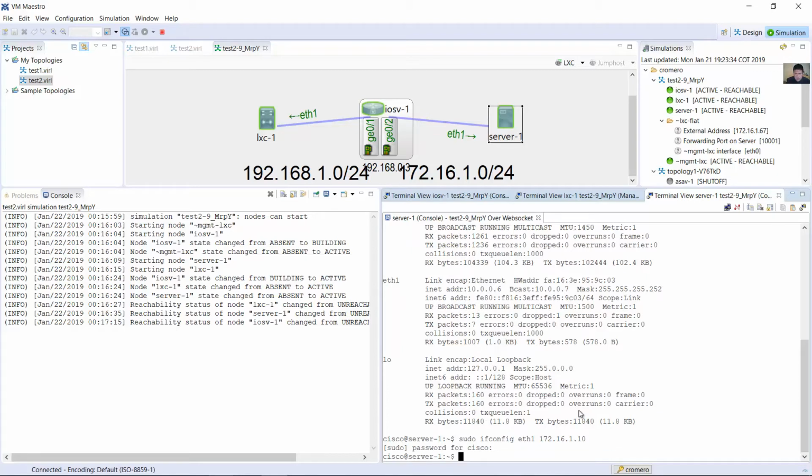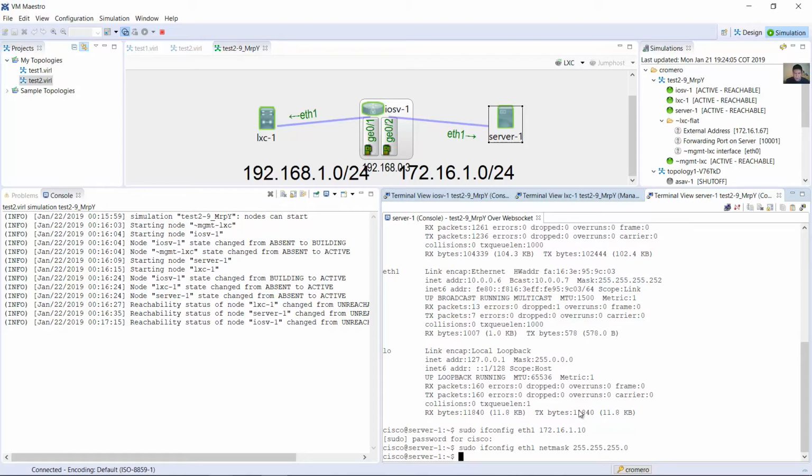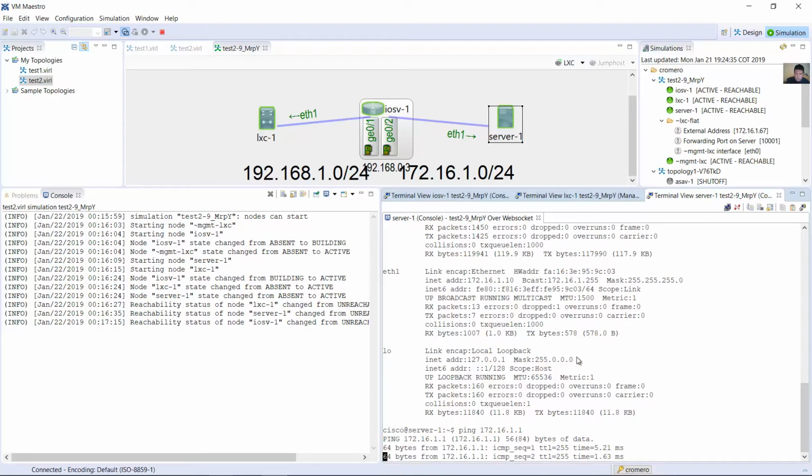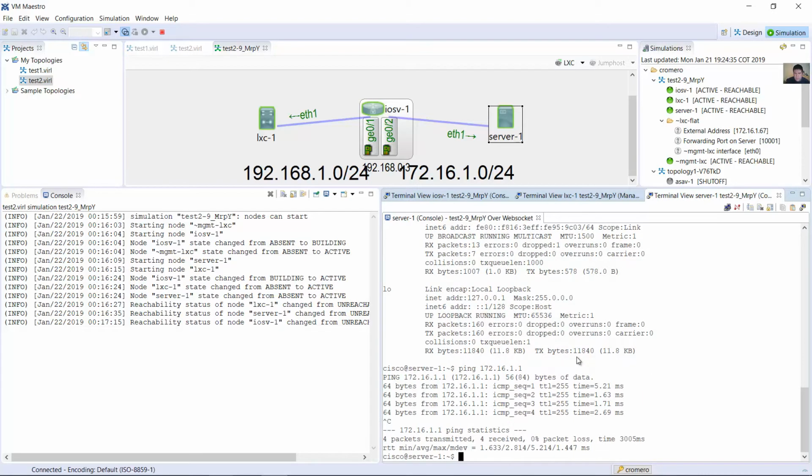Cisco, and the netmask. Enter. Click verify ifconfig. IP and mask. Ping the router interface. Success. Control C.